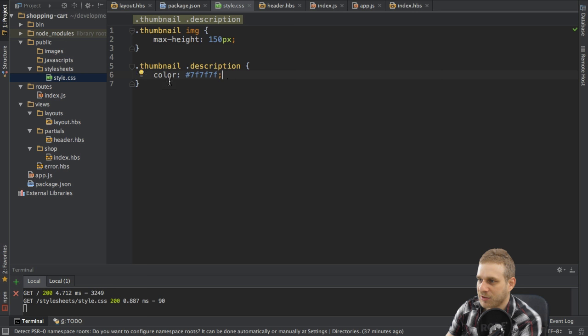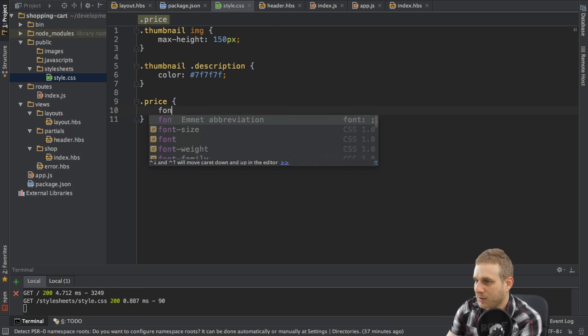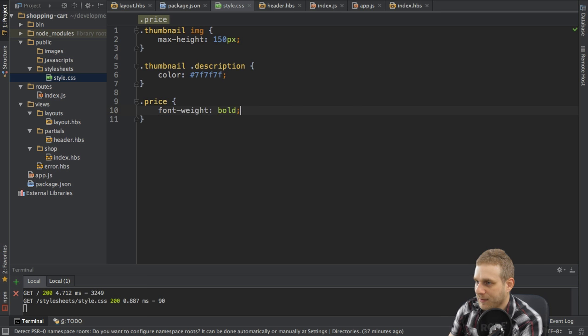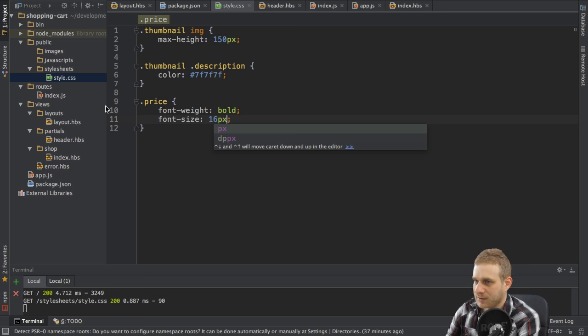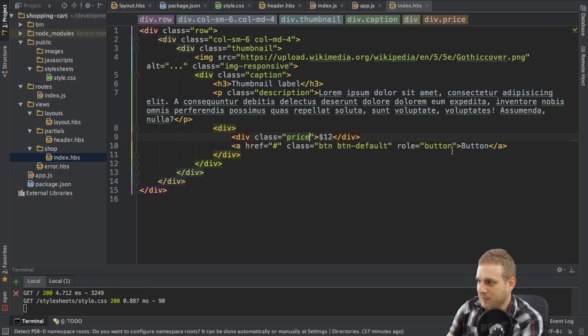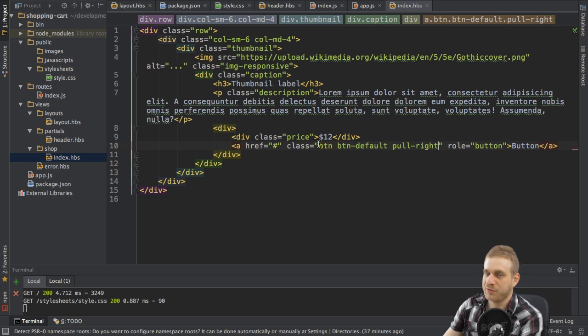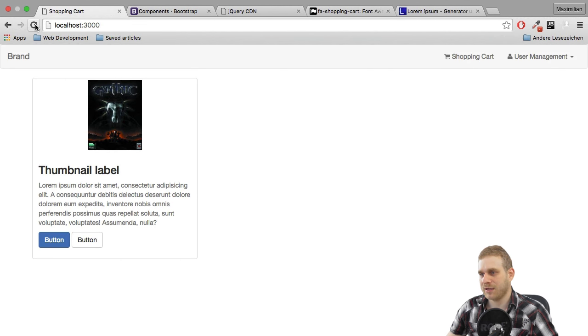The styling I do want to apply is, let's say this should be bold. And I want to have a font size of, let's say, 16 pixels. Also, to move the button, I will add a class to this button. And the class I do want to add is pull-right. Now, that is a default Bootstrap class, or a helper class Bootstrap ships with, which allows me to float something, this button in this case, to the right.